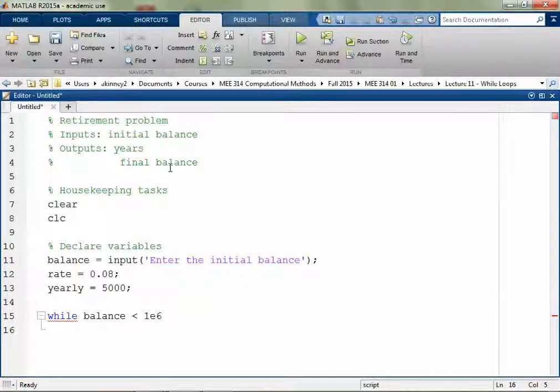We said we were going to have two different things in adding to our retirement account. We're going to put our yearly investment in it every year. We're going to put our $5,000 in it. And we're also going to count for the interest on the previous balance that we had, right? So what kind of equation is that going to look like? Balance is equal to parentheses balance times rate, and parentheses plus yearly. Or 1 plus rate would probably be easier. Yep.